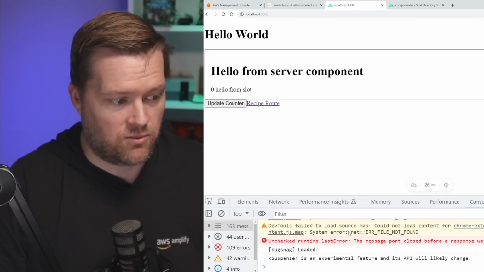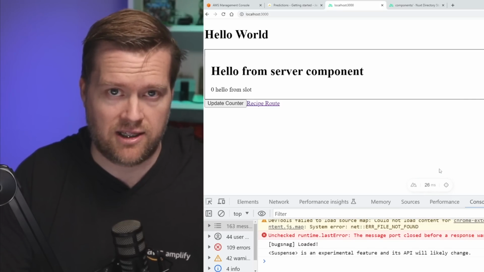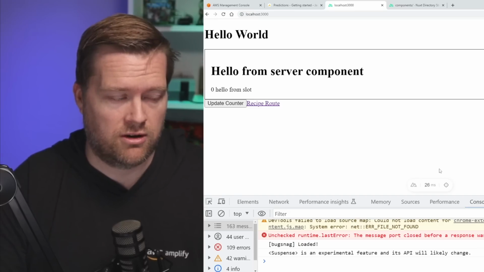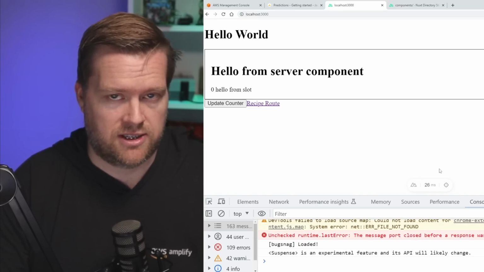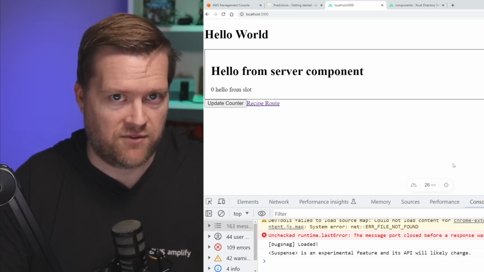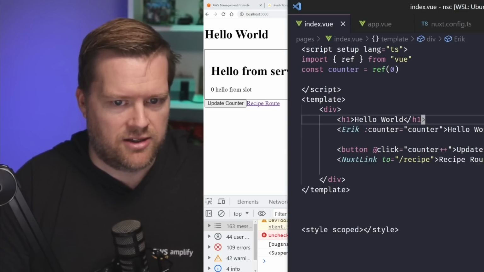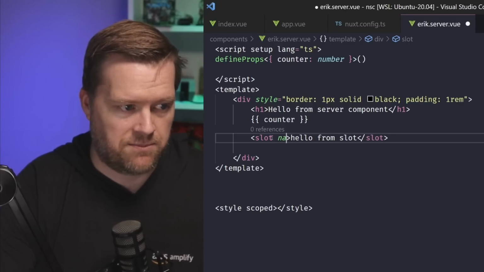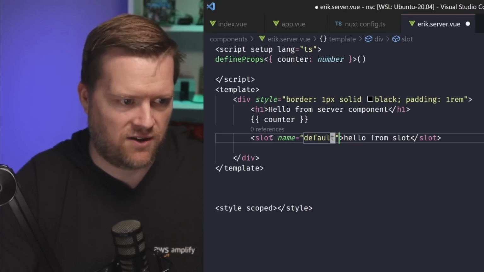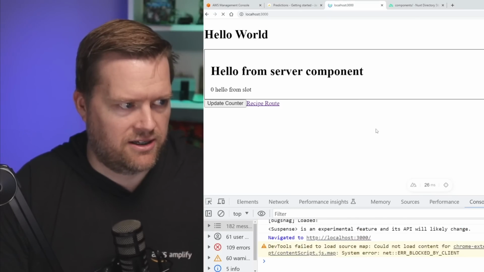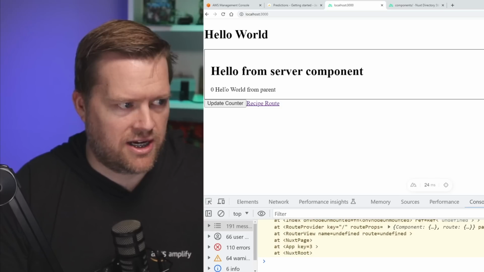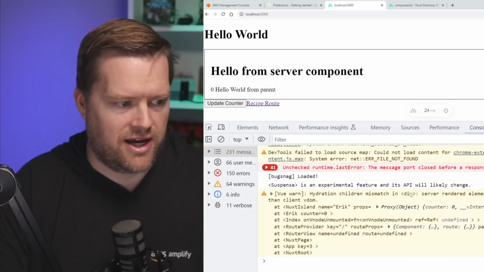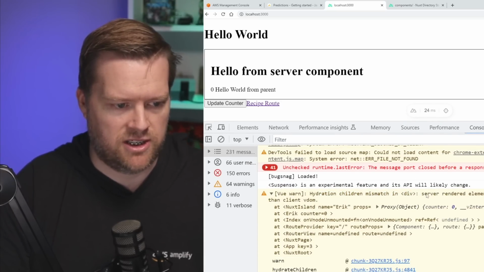And this is something I was trying to figure out, why doesn't this work? Because I looked at the official documentation and the GitHub for this project, and it mentioned that they have now added this feature in. So what I needed to do, and you might have the same issue, is I had to actually name this. Even though it's a default, I had to actually add default in here. If I did that and I refreshed it, you could see now I see hello world from parent. But if you come into the app, you get this hydration children mismatch in div.